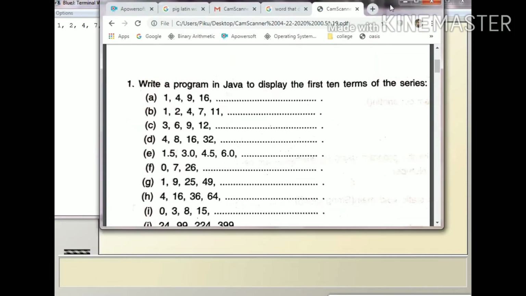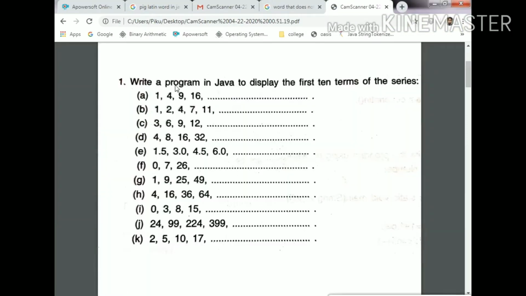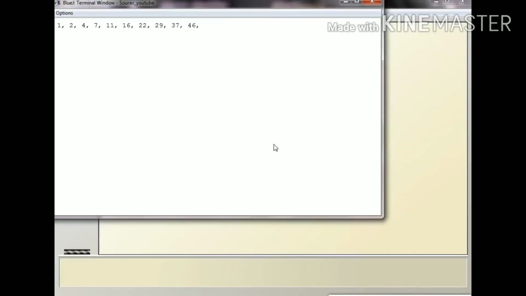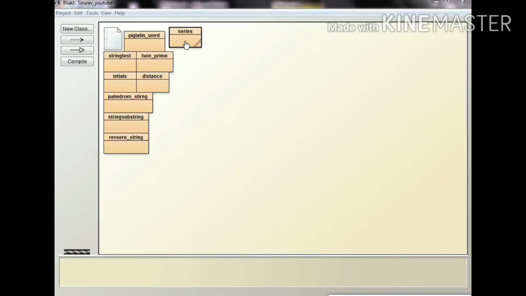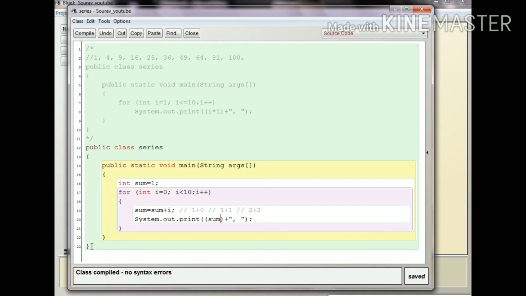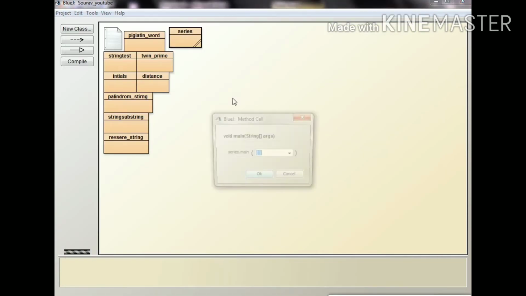Now the next series is 3, 6, 9, 12. I just copy the output. Just a second.